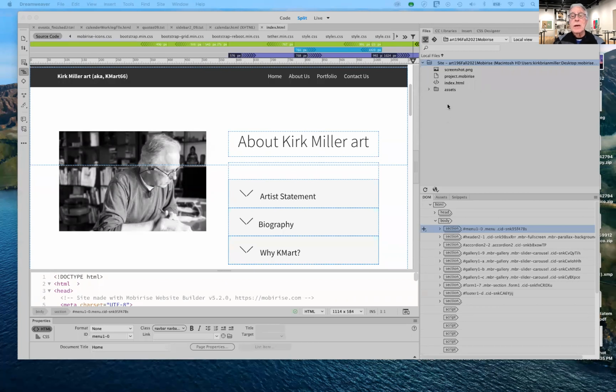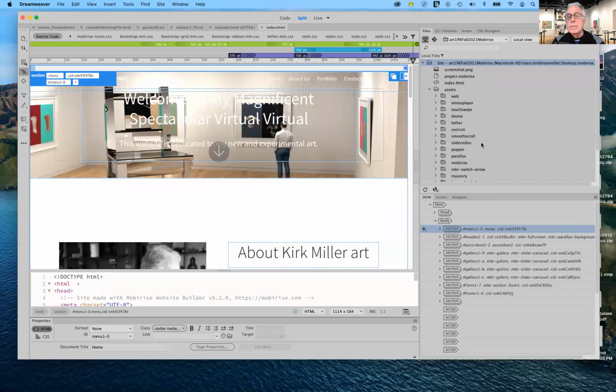I only have a single page website, so all I need to publish is that single page, the index.html. If I had additional pages, I would need to publish those as well. For a single page website, I just need the index.html and the assets folder. If I twirl down on the assets folder, you can see all the content in here. This can be published in a couple of different ways.